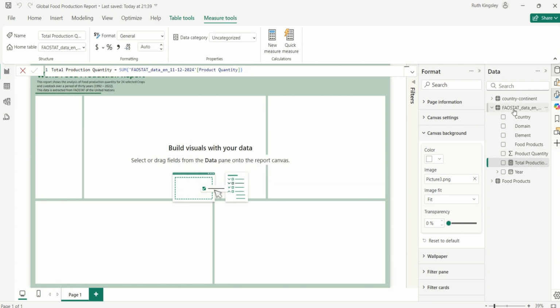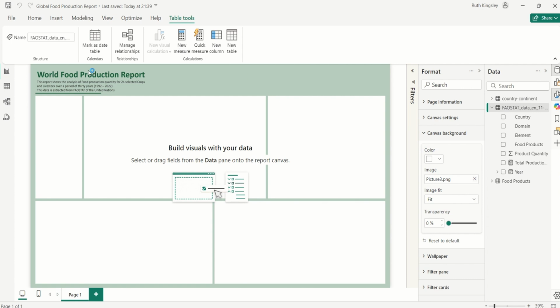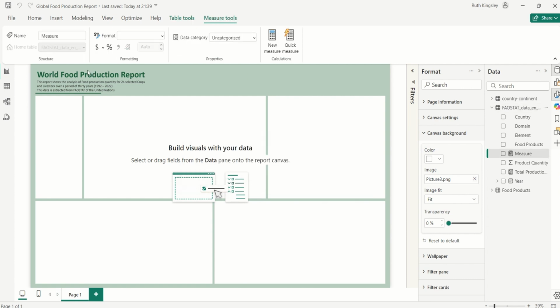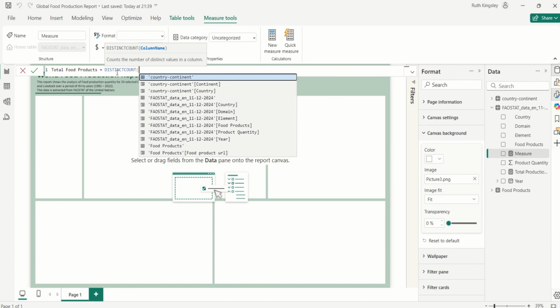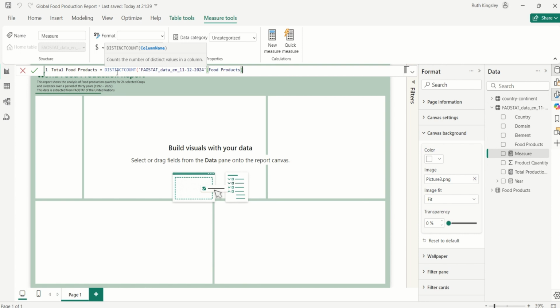Then for the other measure I'm going to create, I'm going to select the table once again. Then I'm going to select new measure. So the next measure we want to create is total food product. This total food product is just the unique food products that we're using in this report. So we're going to use a function, which is distinct count. And we're going to select the food product itself and then close the bracket and press enter.